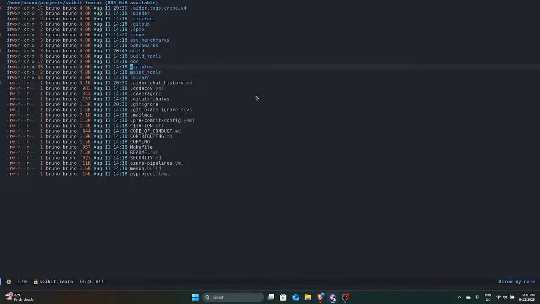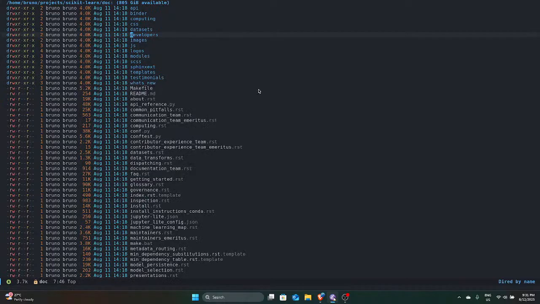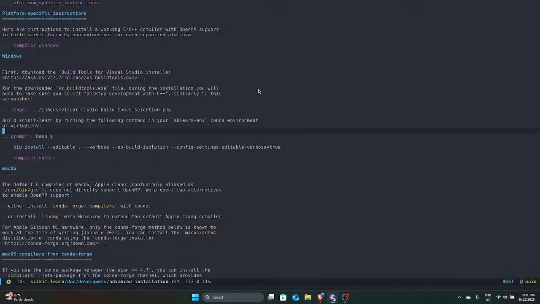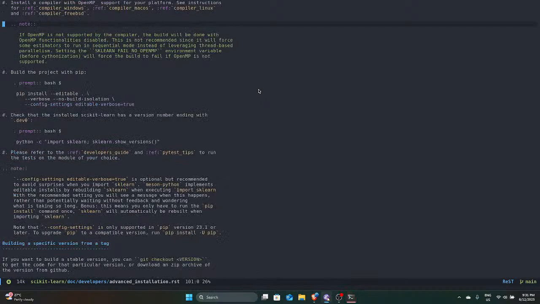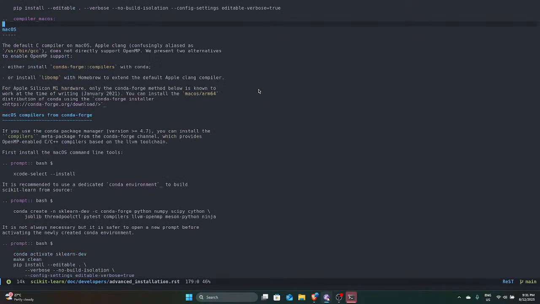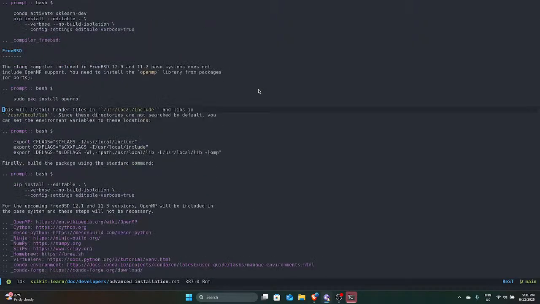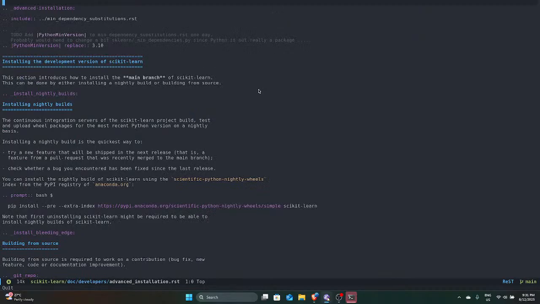Right, so we're going to need to set up Conda because that's how scikit-learn works. Yesterday I found the scikit-learn documentation for building it. It's something like advanced installation. That's not advanced installation, that's just developer installation in my opinion, but okay. Building a specific version, compilers, Linux. Right. Do they have anything about debugging? I guess not.